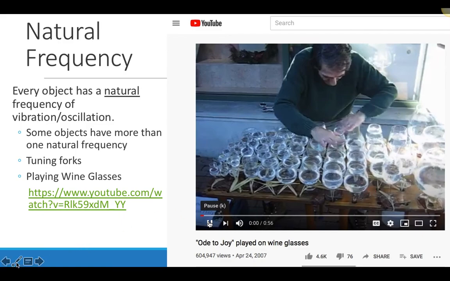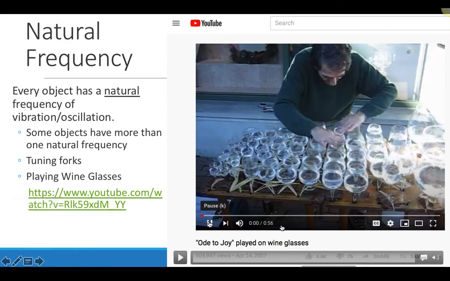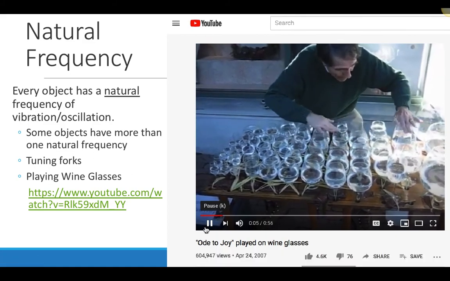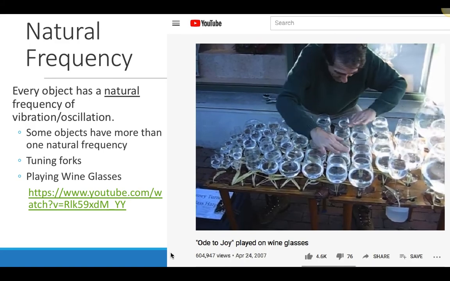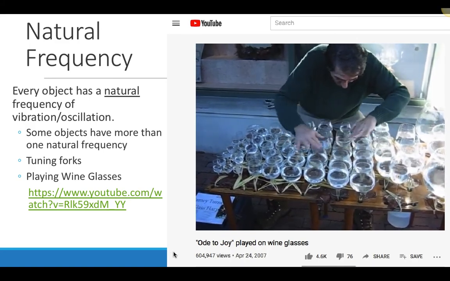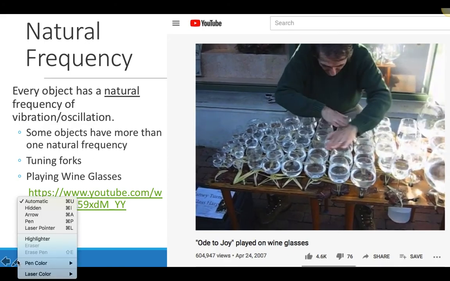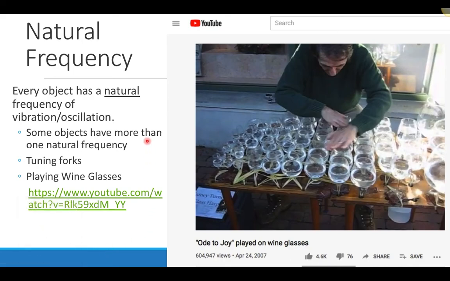The video that I have here is a really nice video of an individual who is going to play the wine glasses, and they're going to play Ode to Joy. I'm not going to show the whole video, but I wanted to at least show part of it so that you could see how objects have a natural frequency of vibration. It's really interesting that objects have natural frequencies of vibration, and not only that, but some objects actually have more than one natural frequency of vibration.